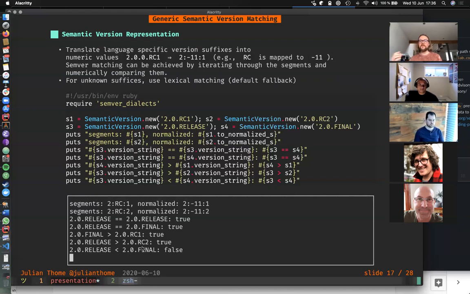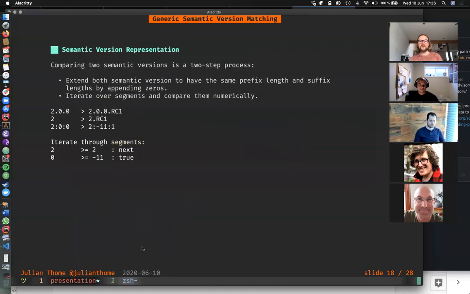We just remap them into the numeric domain so that we can actually compare them. And the comparison itself works like this. If you have a constraint or a version check where you would like to know, is version 2.00 greater than 2.00 RC1? The first thing I mentioned earlier is we eliminate all the trailing zeros because they're just redundant. We don't actually need them. So version 2.00 would translate to 2, and 2.00 RC1 would translate to 2 RC1.